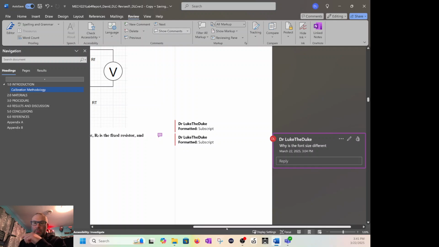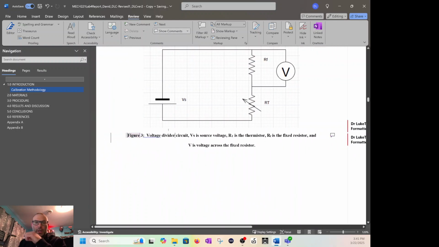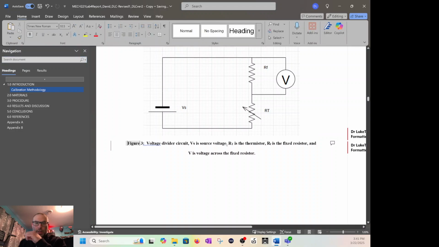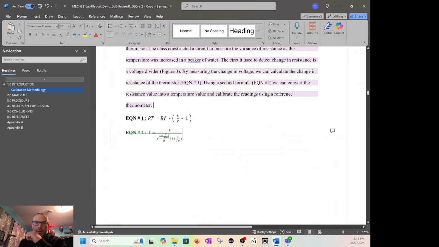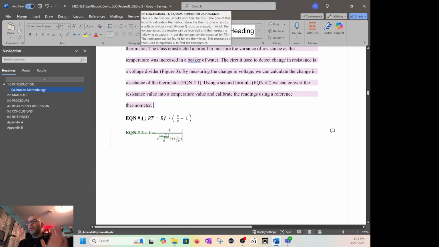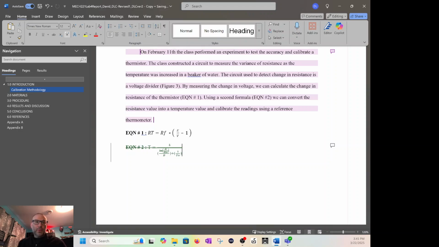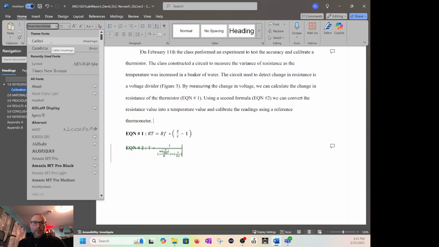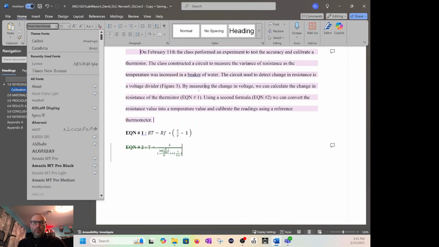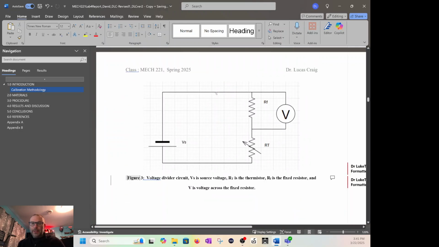The font size might be different. Make sure your font size is all the same. I think this was 10.5, but up here is 12. So make sure your font is right. I am old school, so that's why I use Times New Roman, but I believe Calibri is probably more of what they're using now. I'm not too picky on that.